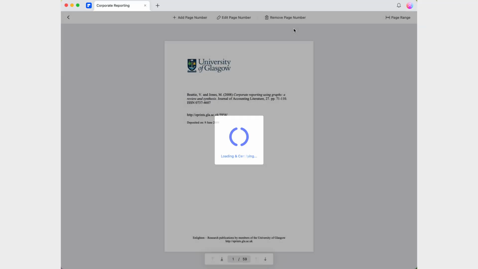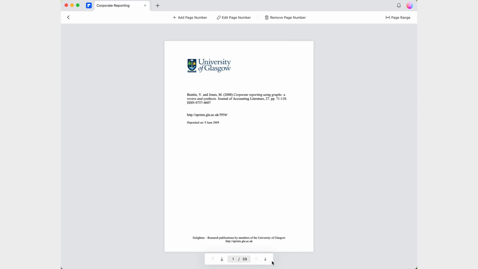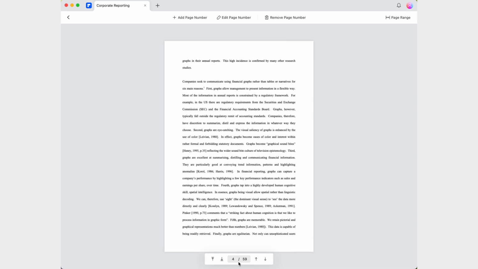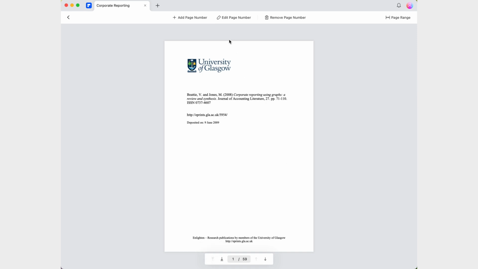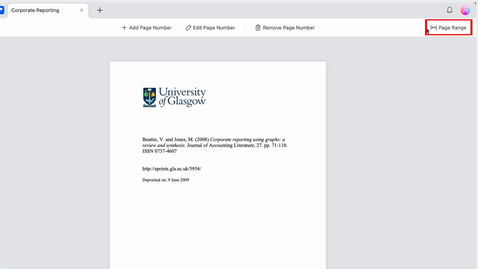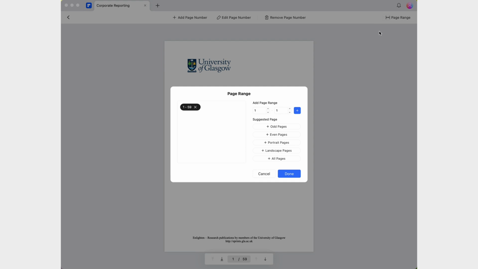Afterwards, at the center of the screen, you'll have a clear view of your document, including any edits you make, accompanied by a toolbar featuring four essential tools situated at the top of the window. Pay attention to the tool in the top right corner of the window. Page range is the feature we'll use to set the range of pages we want to number.